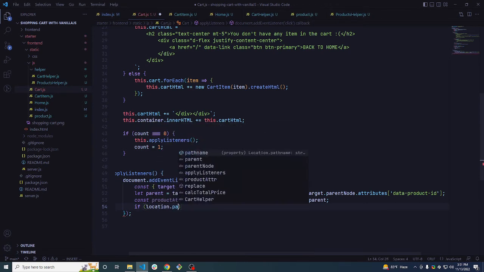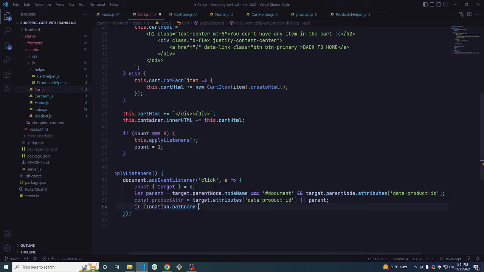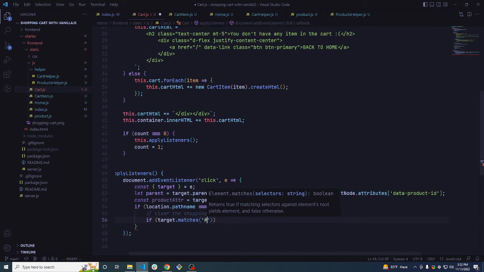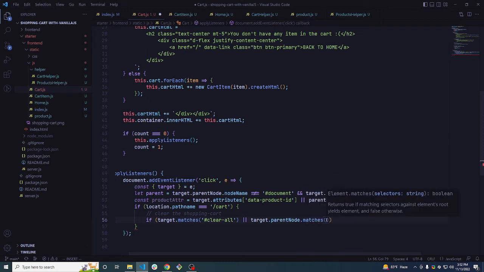So if location.pathname is equal to cart, then we want to clear the shopping cart. Okay, so now we are going to check if target dot matches clear all. If not, then target dot parent node dot matches is going to be clear all.